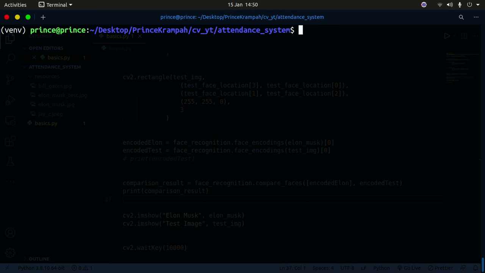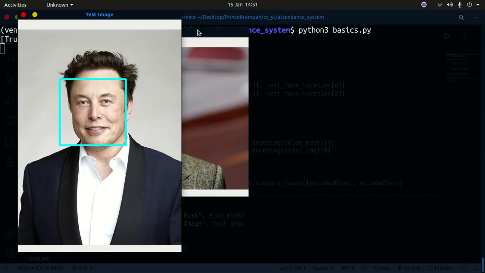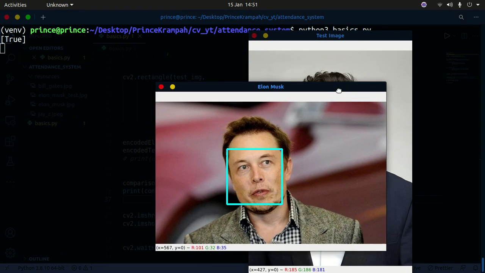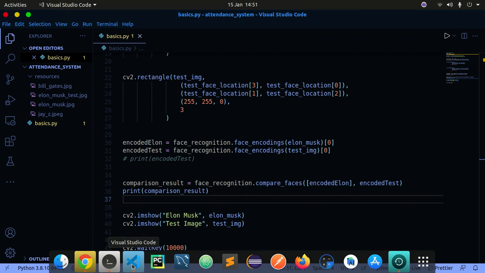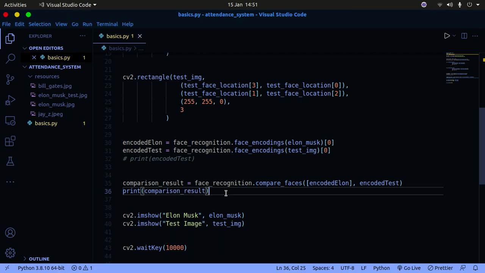So I'm just going to clear this terminal and run this again. You can see it returned true because these two pictures contain Elon Musk. So the comparison returns true, and that shows that the images are the same. Great. All the images consist of the same individual person.